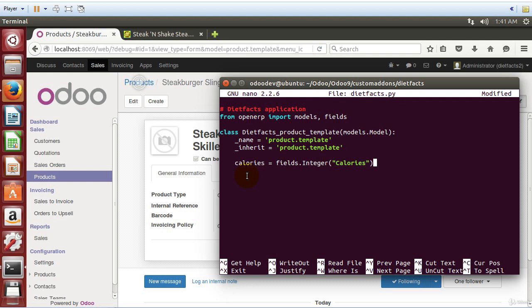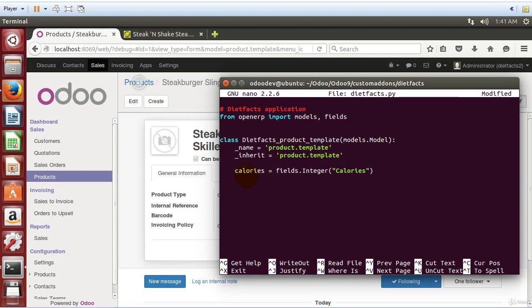Now, this is all we're going to run. We're just going to add this field to our model. There's a lot to learn here if you haven't programmed before. We have a comment up at the top, so I can make another comment here that says create or extend the product template model with calories. And that's all it's doing right now. Well, it's going to do a lot more as we make our application more complicated.